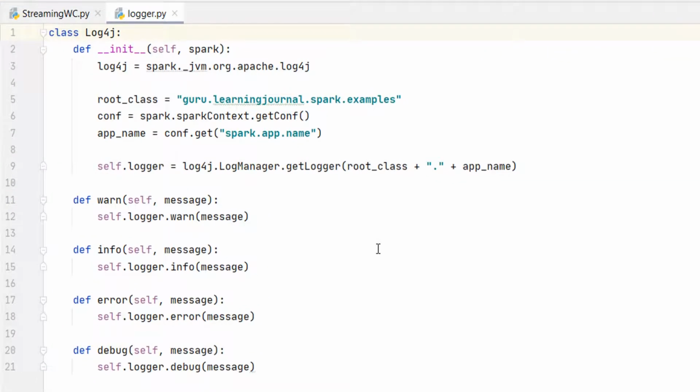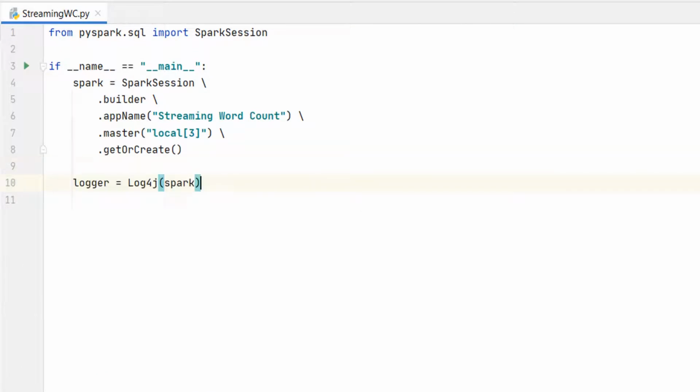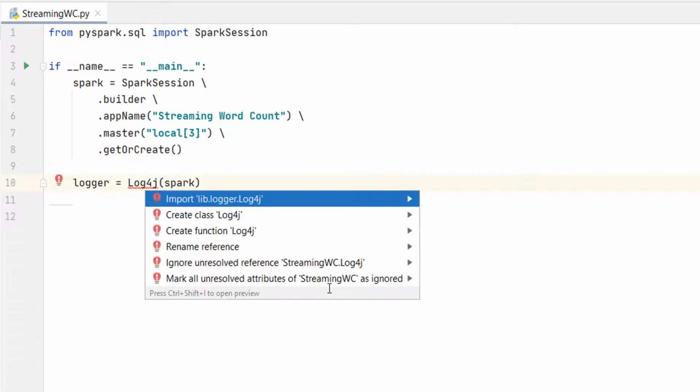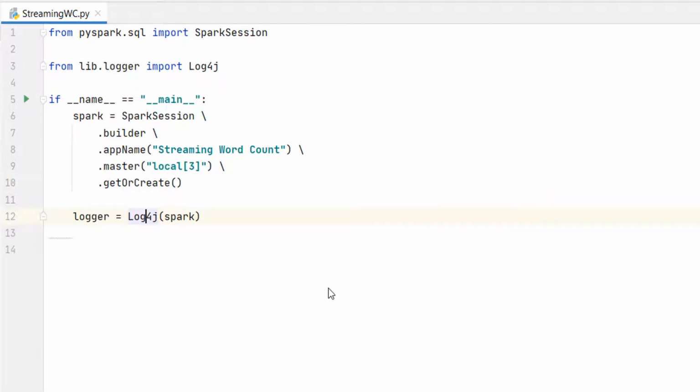I created this Log4j class which pulls the logger instance from the JVM. Once you have this class, you can create a logger and use it. Let me show you. You can create a logger like this. And then using this logger will be straightforward. I'll show you in a minute. Great, we are all set.